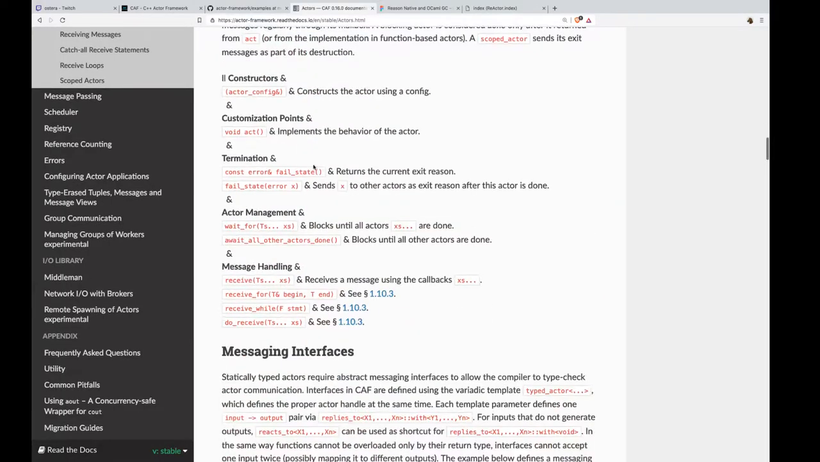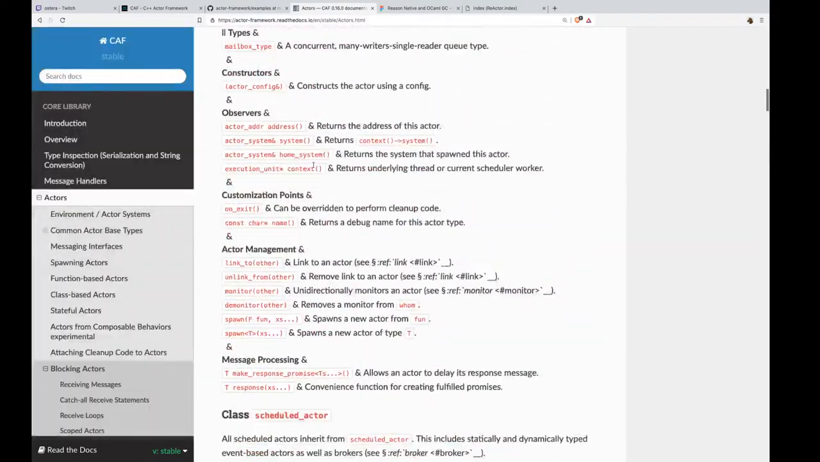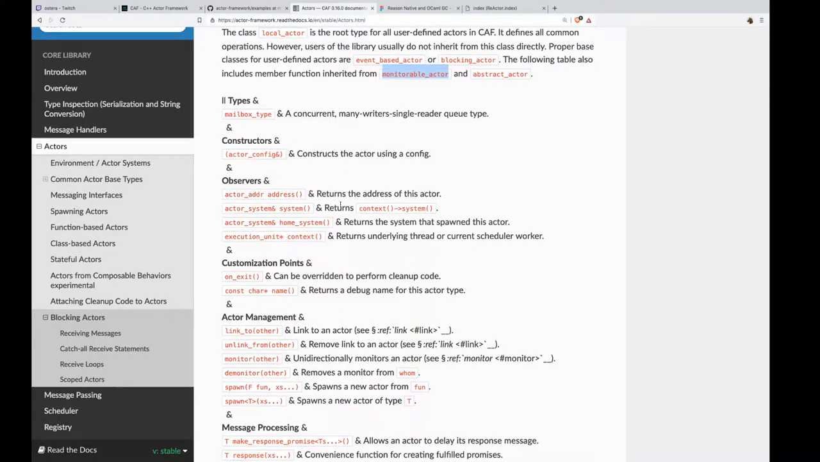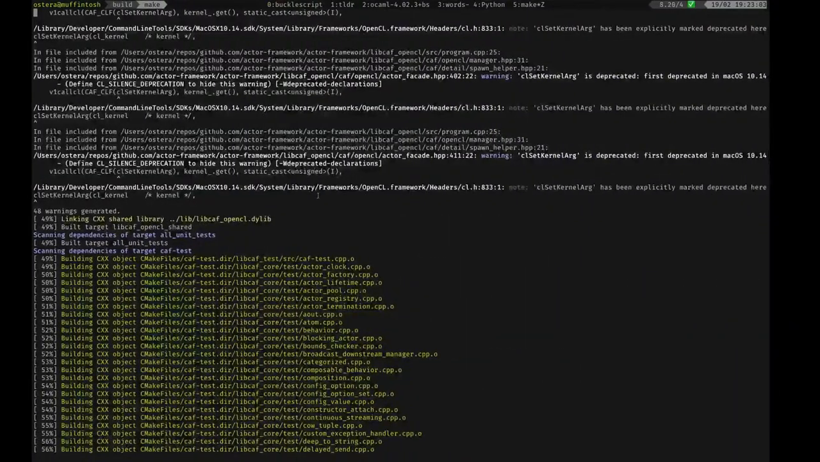It's a blocking actor class. Okay, so this is sort of explaining what each one of the things it has are. It's a concurrent, multiple writer, single reader queue type for the mailbox type. I'm curious about that type in particular.